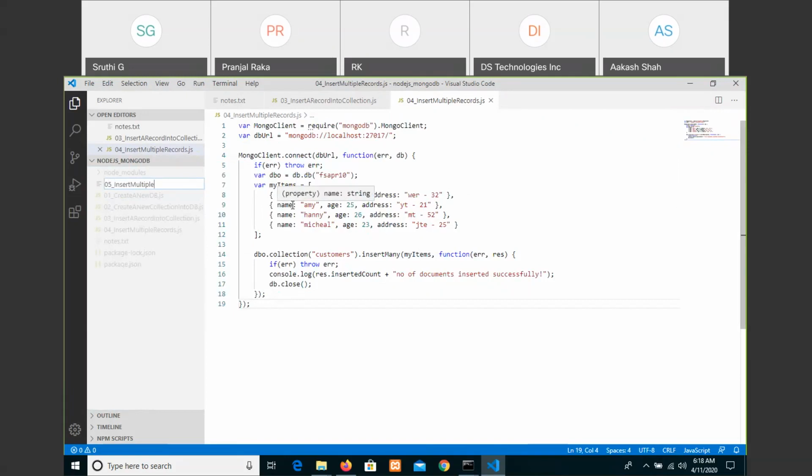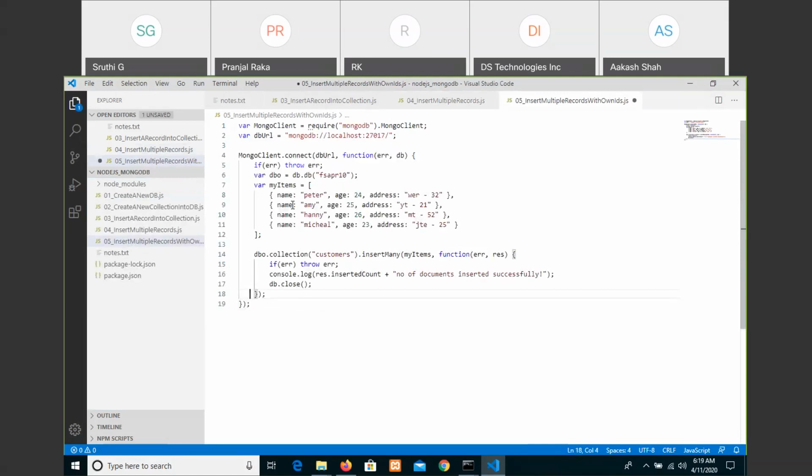Insert multiple records with own IDs dot js. Underscore ID.